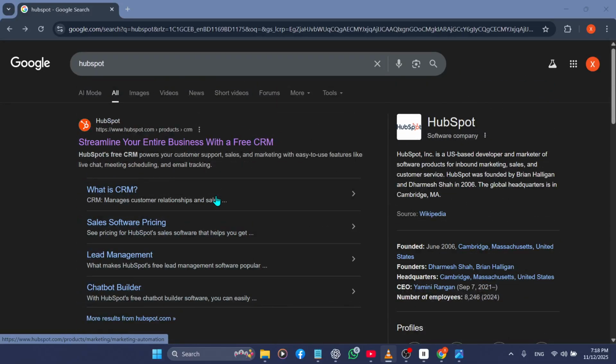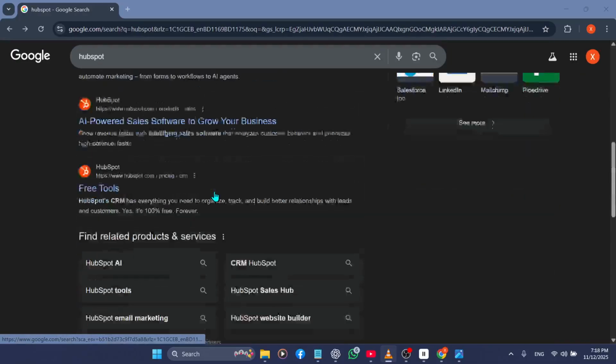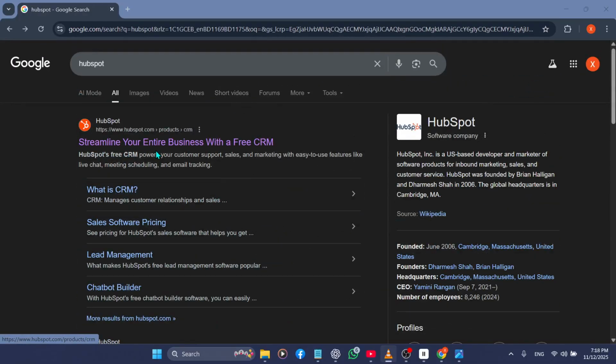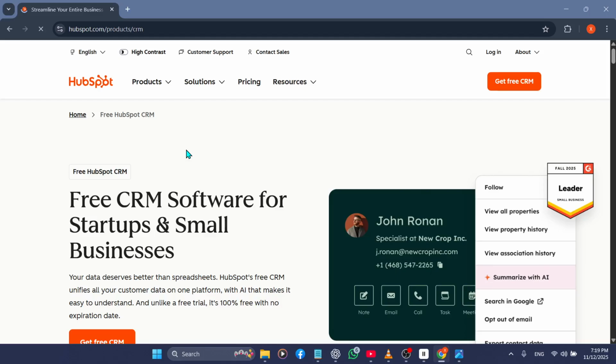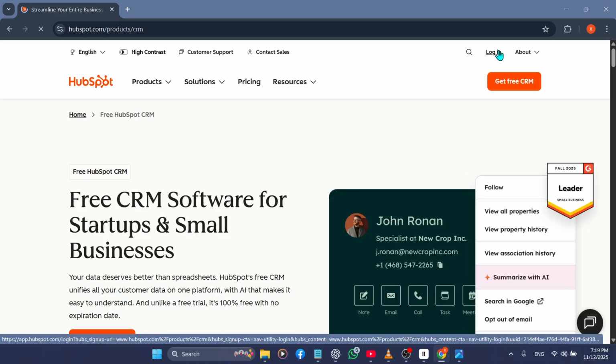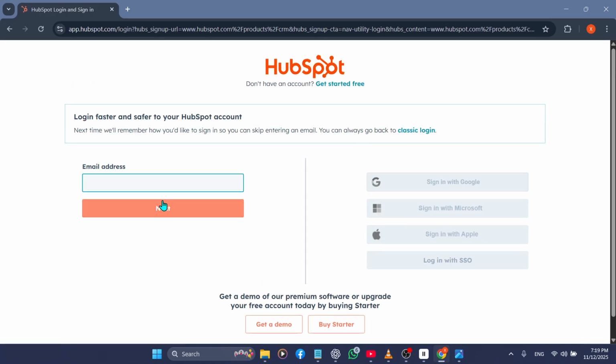Let's get started. First, open your preferred web browser and go to hubspot.com. Once you're on the homepage, look at the top right corner and click Login. You'll be taken to the HubSpot login page. Just enter your account credentials and sign in. If you don't already have an account, you can quickly create one for free before moving on.